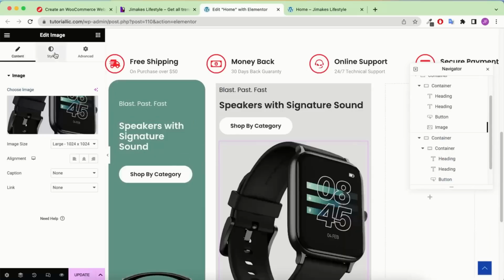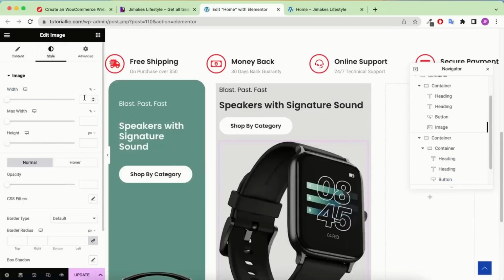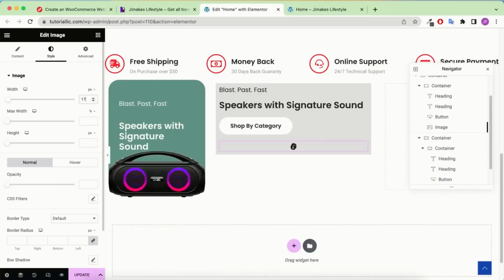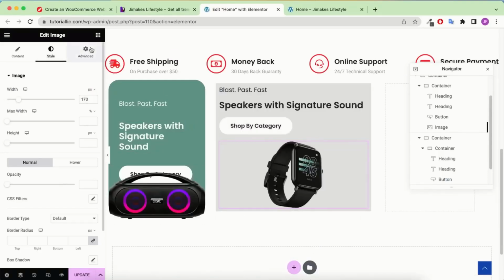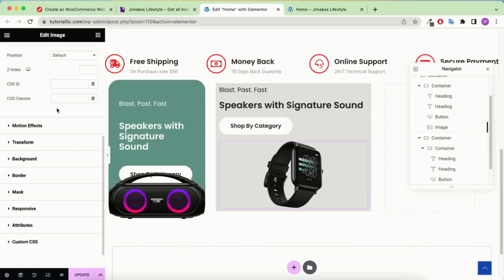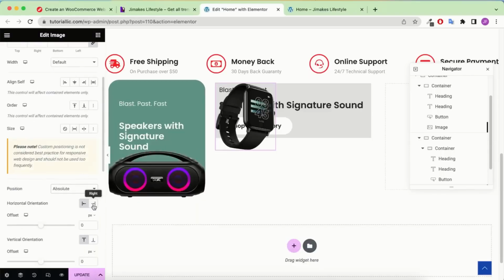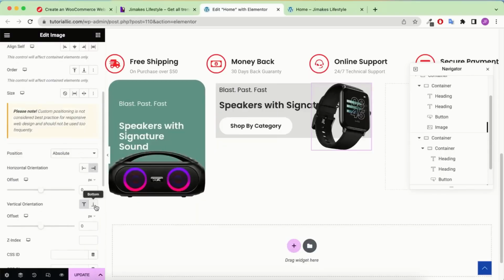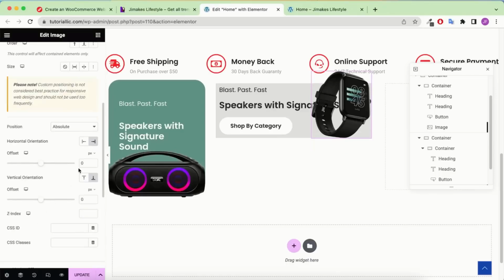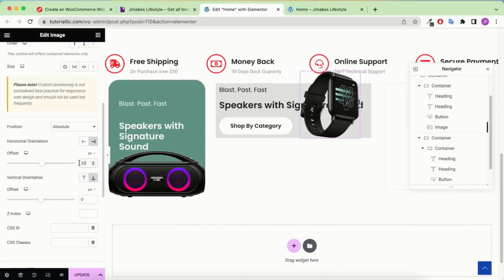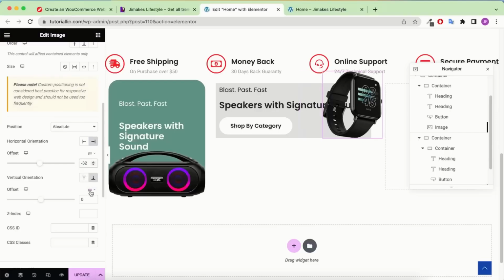All right, so now let's select this image. Okay, and now let's click on this style, and we need to change the width into pixels, to 170 pixels, like this one. Now let's go to the advanced tab, and set the position to absolute, and choose this right, and also choose this bottom. And we also need to put this value at something like 32, but minus 32. And this one will be 12, but minus 12.